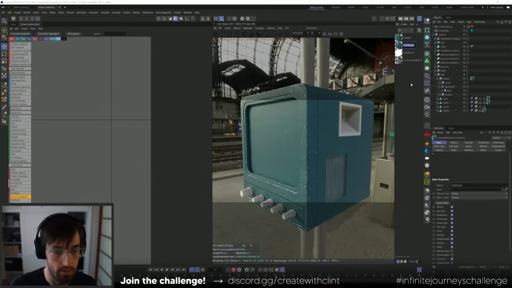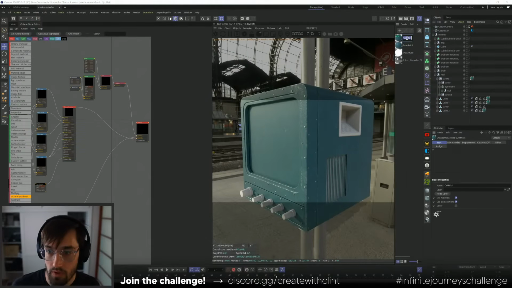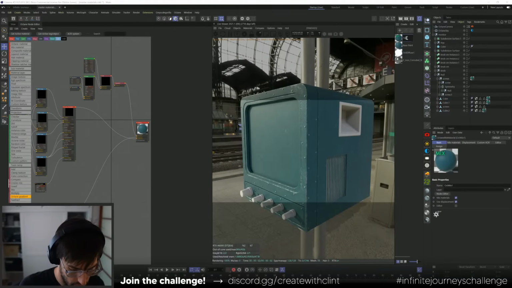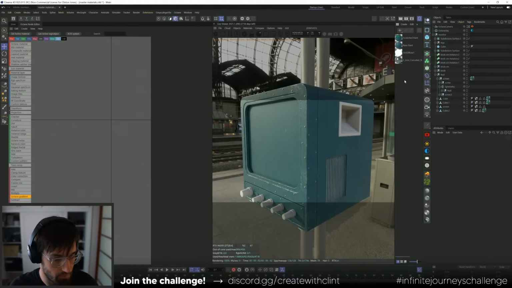We have our Octane Glossy, which we can call this base paint. We have this mixed material. We can call this scratched paint. And then we're gonna make one more, a mixed material on top of the mixed material, and that's gonna be our dirty scratched paint, right? So hopefully this all makes sense.